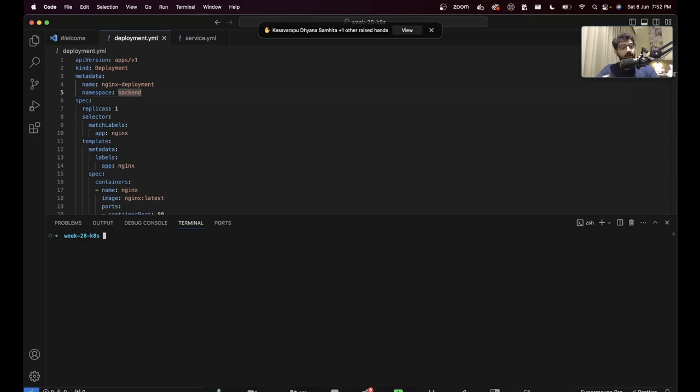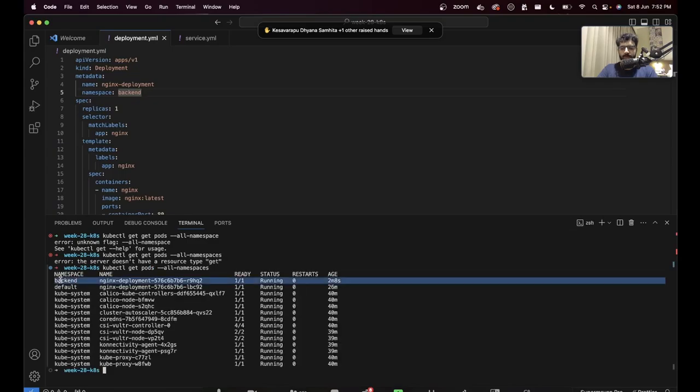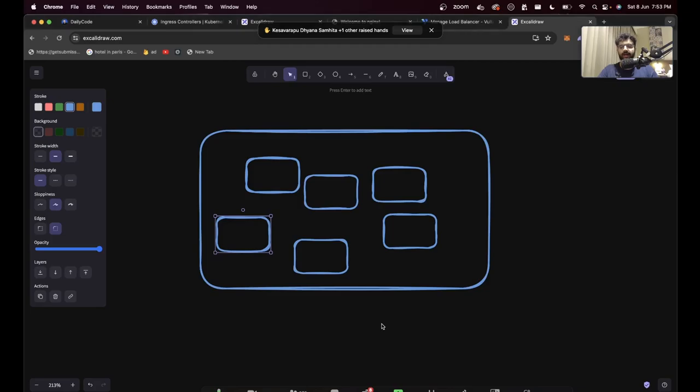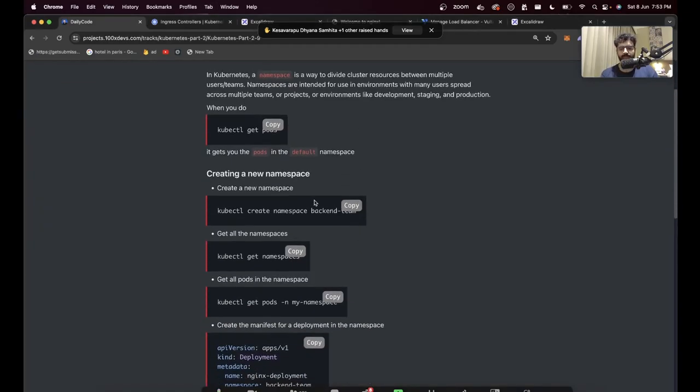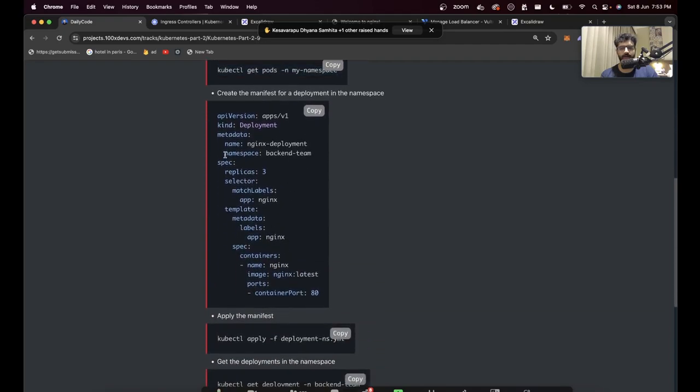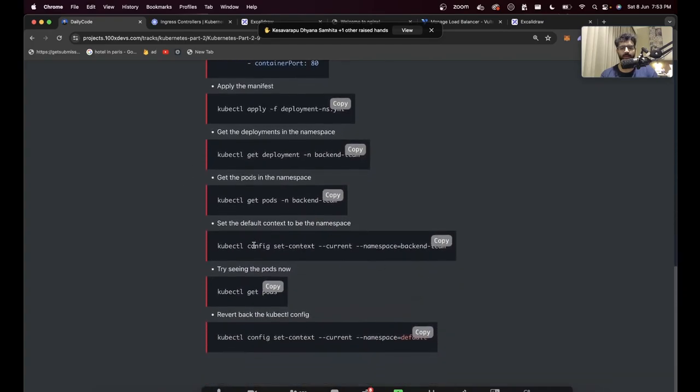If I want to see all the pods that are running, I can run kubectl get pods --all-namespaces to see that the backend namespace now has 1 replica running. The default namespace has 1 replica running, and kube-system has the rest of them. So do we get an idea? Let's look at the slides. Create a deployment, get the deployments, get the pods in a deployment, start a pod in a specific namespace, and then you can get the pods.